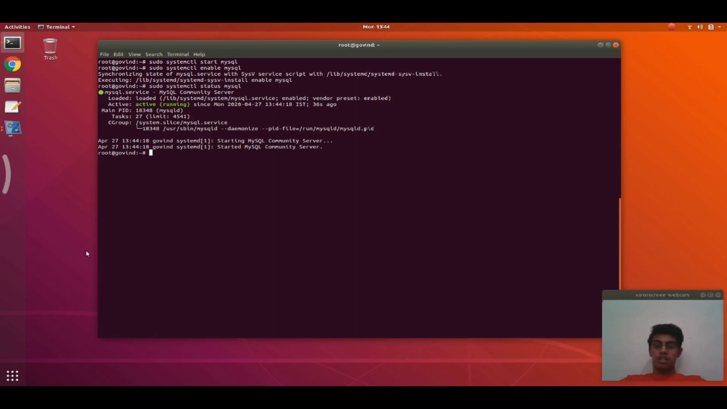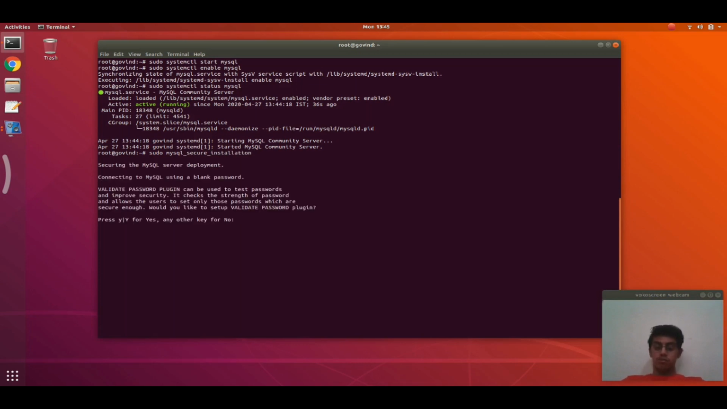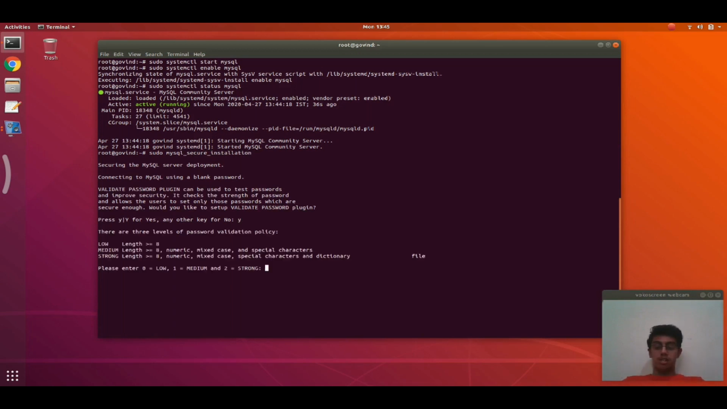Now let's go to the installation part. That is sudo mysql_secure_installation. You get a password plugin. If you want a password, just press yes. Then there are three types of password: low, medium, and strong. I'm going for the strong one.